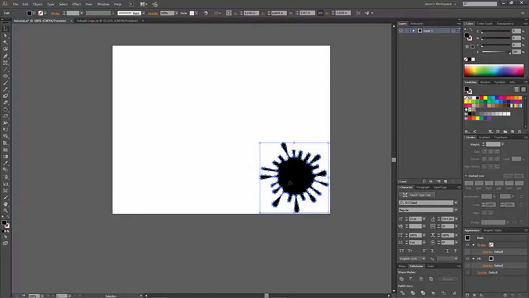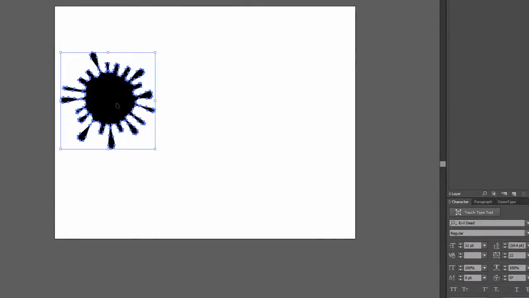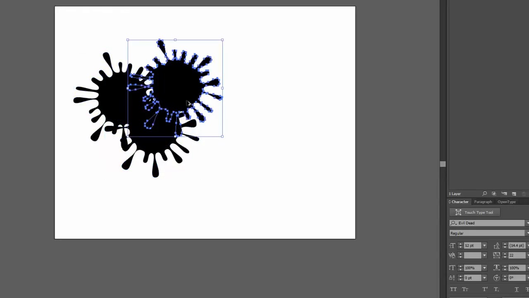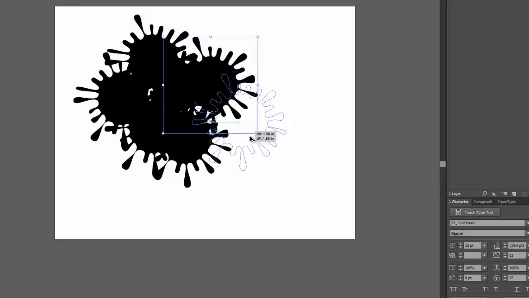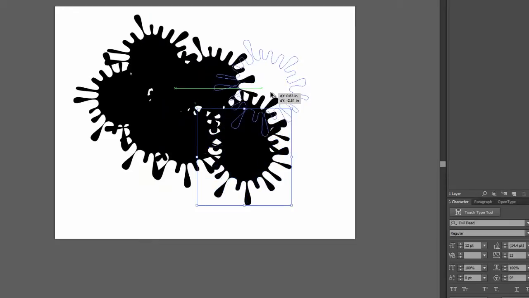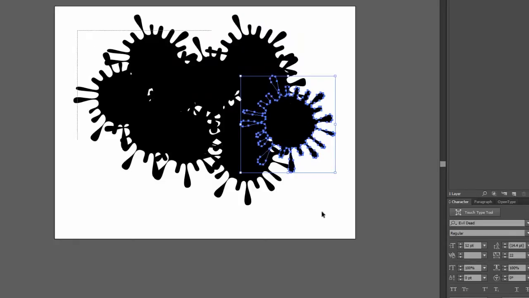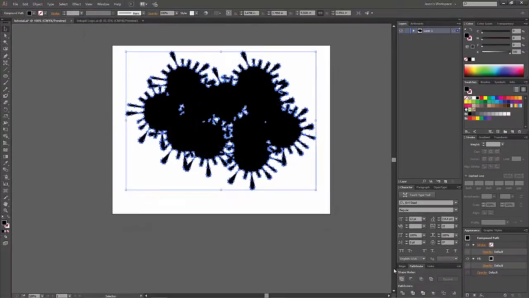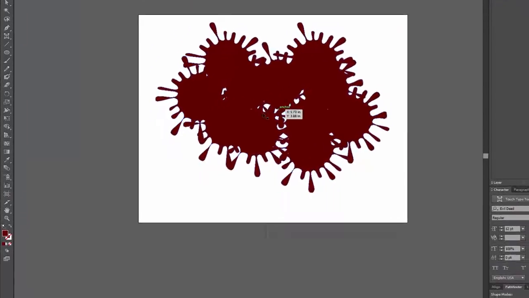Halloween is coming up in a few days, so let's do a Halloween type graphic, just a small example. I've got a little splatter here, and I'm just going to make several copies of this, like a blood splatter or something. So I'm going to grab all of these, use the Pathfinder tool and bring them together. Let's give it a red blood color, and you'll see I've got a bunch of holes in here.